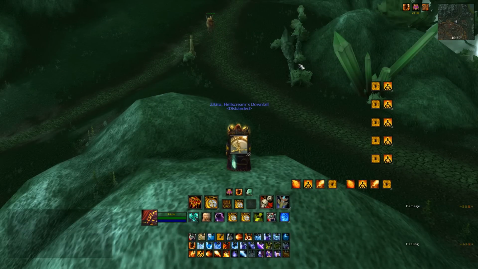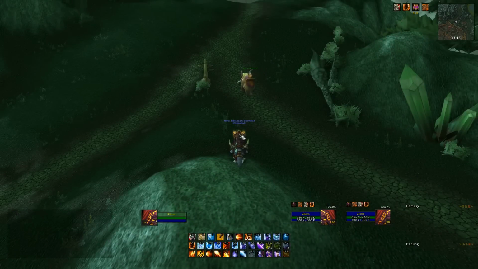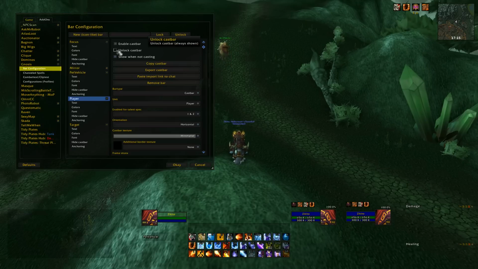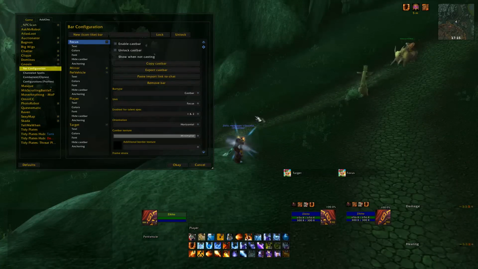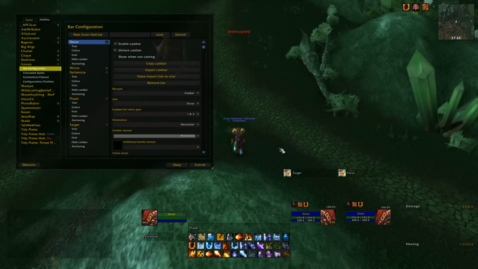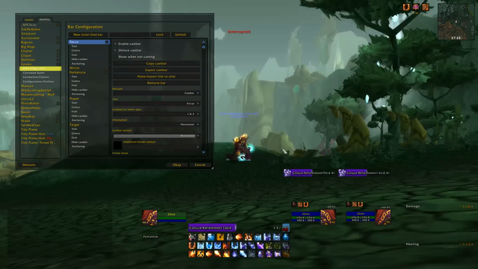Next we're going to take a look at Gnosis, my cast bars. Okay, so let's open up the Gnosis menu. So we have all the bars here. I'm going to unlock them so you guys can see what they look like. Oh, there we go. Target and focus. So you can see the target and focus are above their frames. The red border indicates that it is not interruptible.